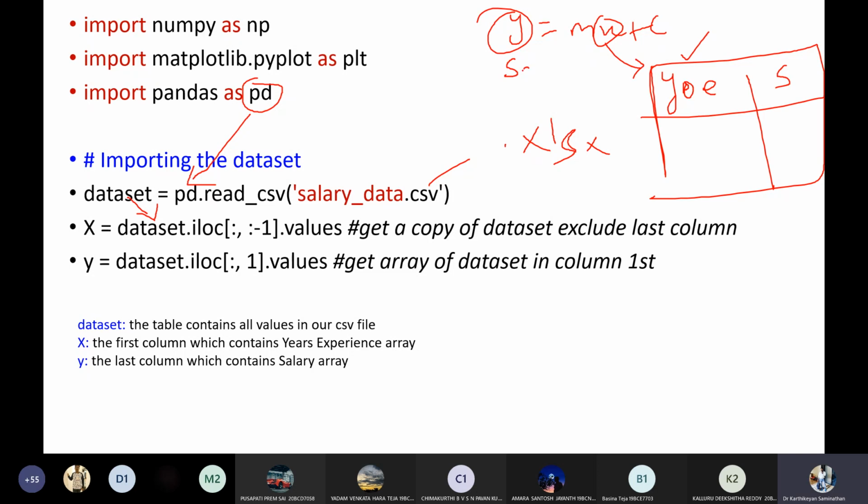Now y is nothing but salary, because I need to predict it. So y is equal to dataset dot iloc comma, the only one column, which is my salary column, the second value. One means get the array of the data set from that column.